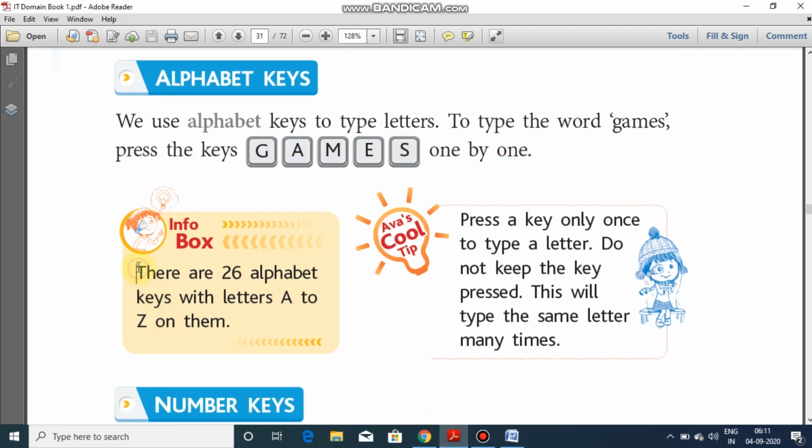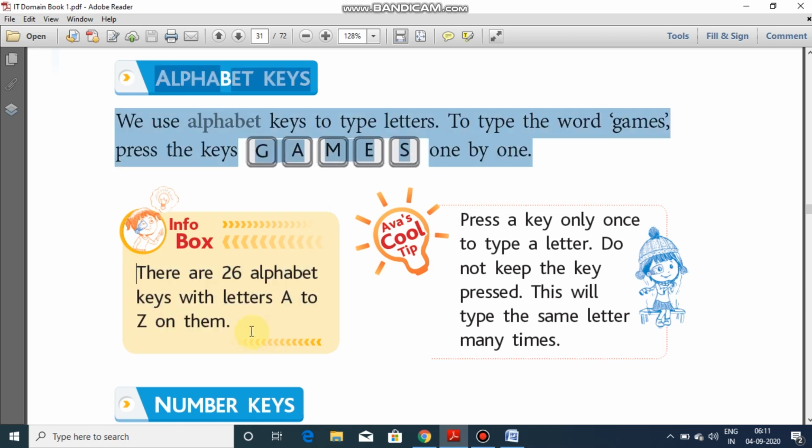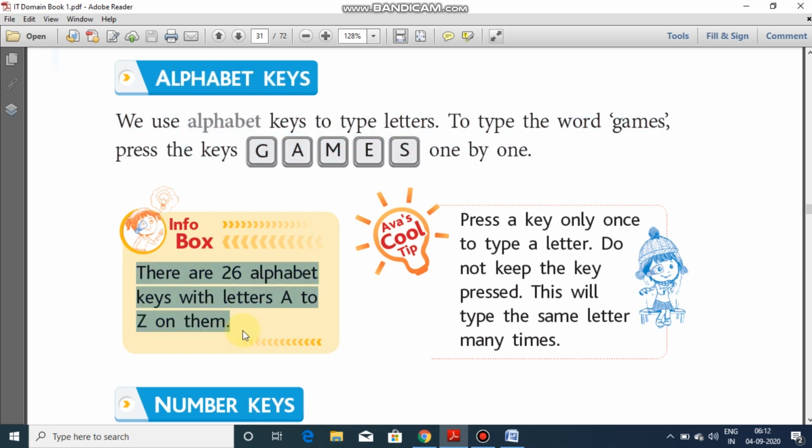There are 26 alphabet keys. As you know, the English language contains 26 letters starting from A to Z. Similarly, on your keyboard also you will find 26 alphabet keys which start from letter A to letter Z.